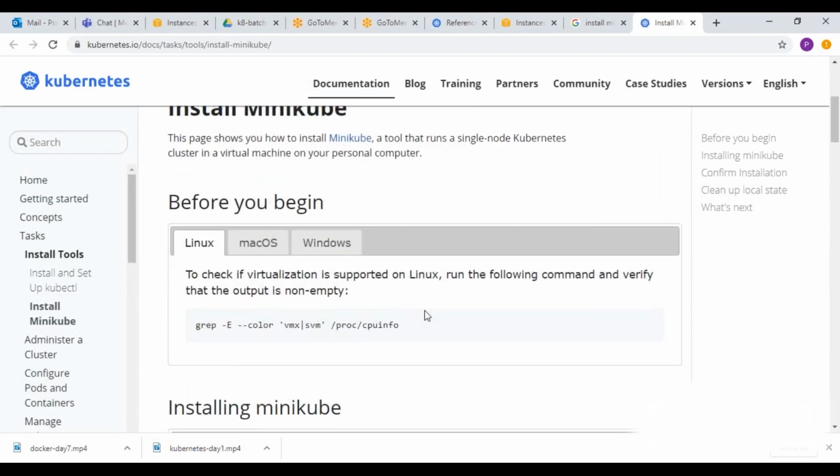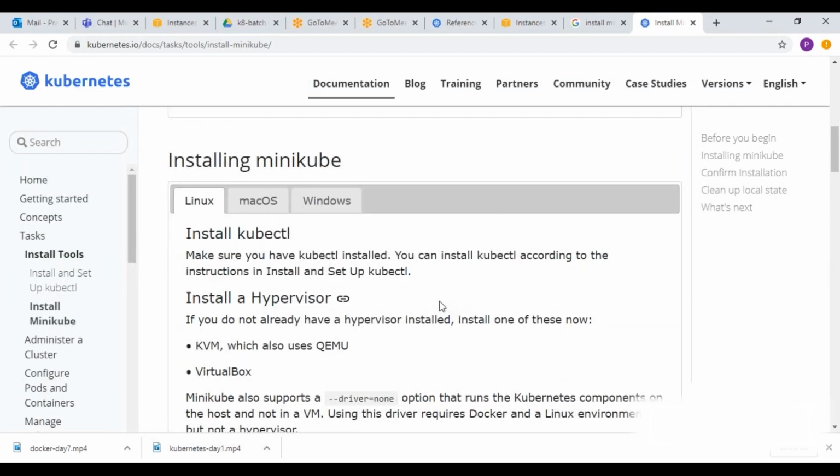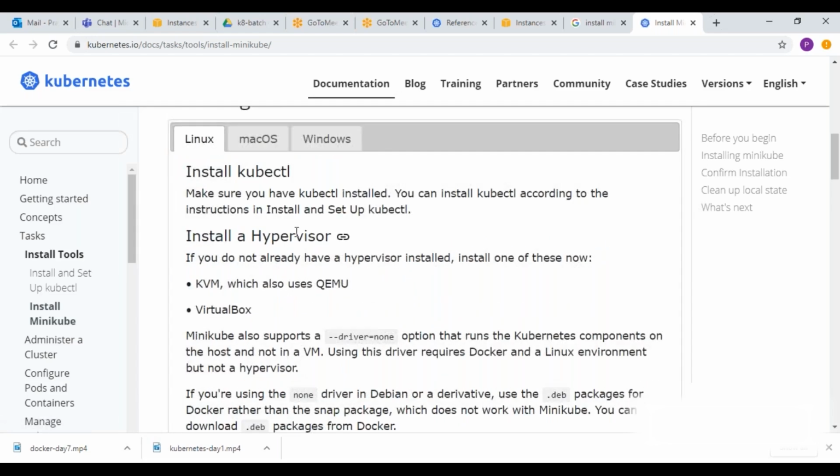If you see here, this is Linux. Linux means it should be a physical machine, not any virtual machine. Then only it will work. So for KVM you can install the hypervisor and install kubectl. These are mandatory, but they did not give steps, so I noted them in the file, and from there you can access it.